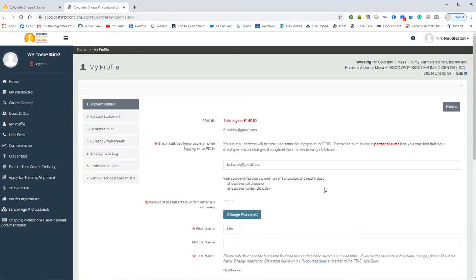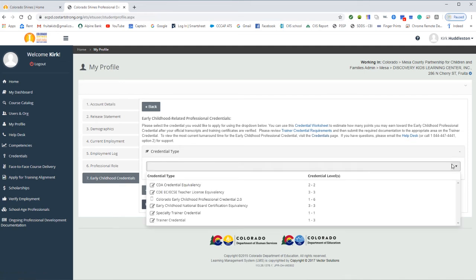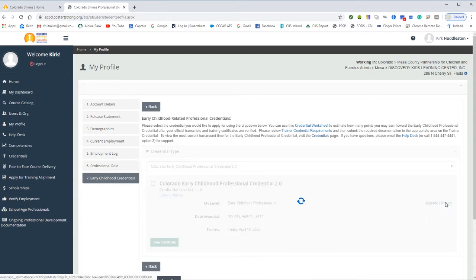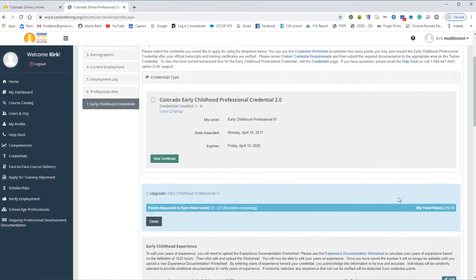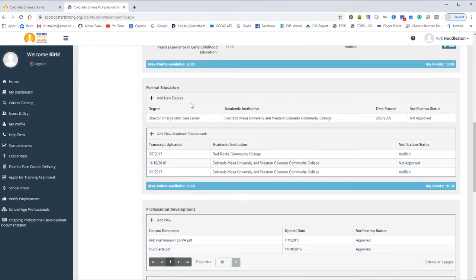You're going to early childhood credential, and then you pull up your credential, credential 2.0. Then you're going to hit renew. Now you're looking at all of your different areas. If you have a degree, this is where you put your degree. Any kind of degree, an associate's, bachelor's, master's, you're going to put the certificate for your degree there. Under transcripts, they need your actual official transcripts.